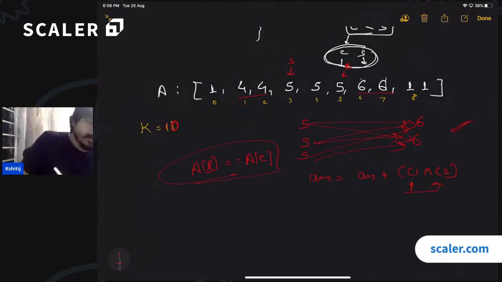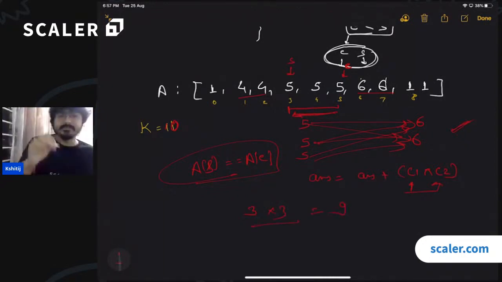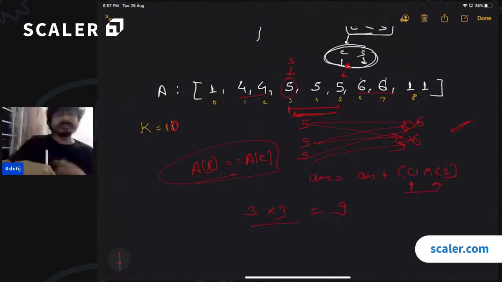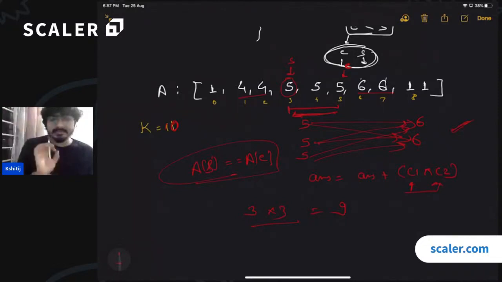Why? Because when you are counting the occurrences of the first element, you are counting all these 3 5s. When you are counting the occurrences of the last element or the end element, again you are counting these 3 5s. So the total number of pairs that you are going to get is going to be 9, which is wrong. Why? Because you are counting this 5 with itself again. Okay. So how can we deal with this edge case?